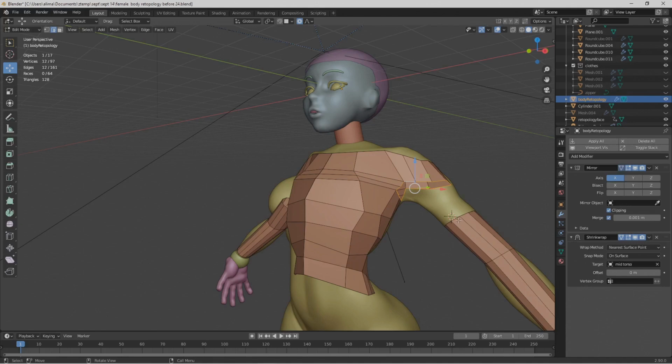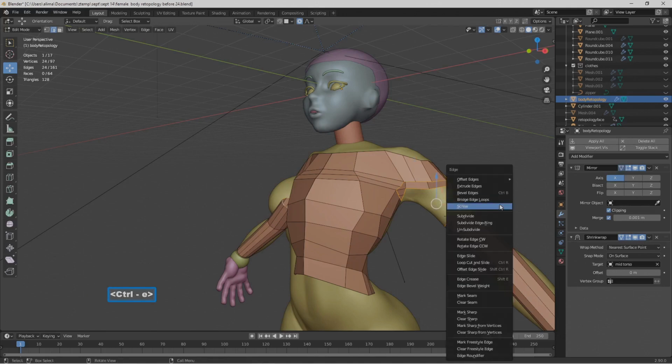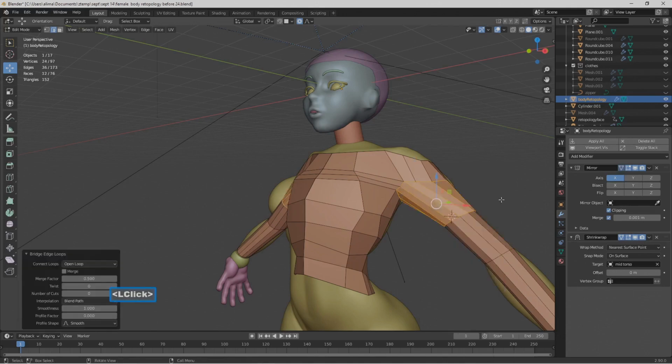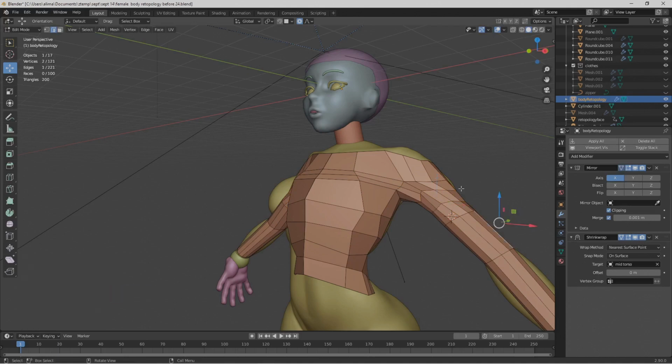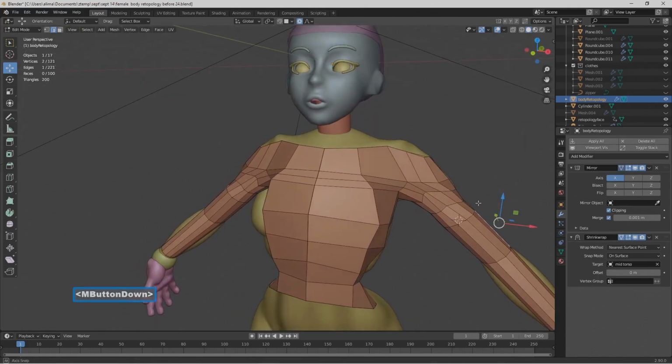That matches up with the 12 vertices here. So we'll hold Alt, we'll hold Shift, left click here, then we'll hold Control, press E, and then select Bridge Edge Loops. So now we have these two pieces joined. We'll hold Control, press R, roll the mouse wheel once, left click, then left click a second time to lock that in. Then we'll left click on nothingness to try to deselect.